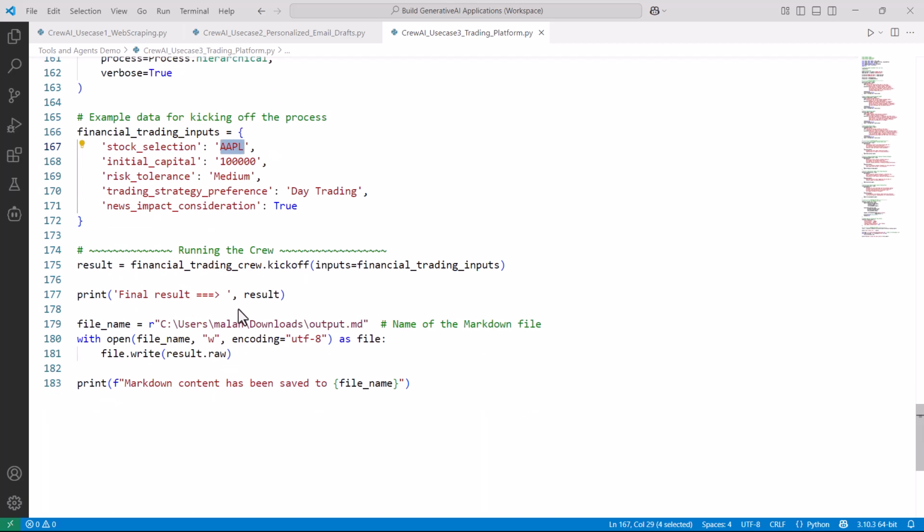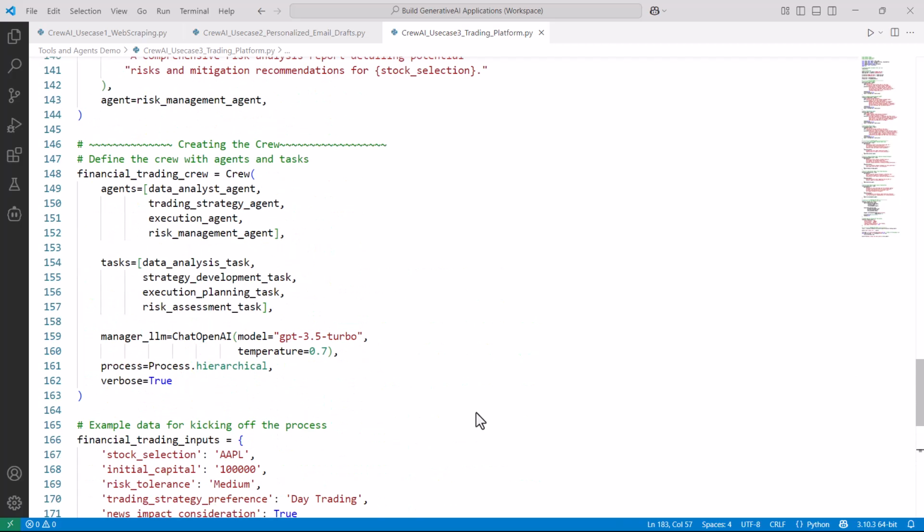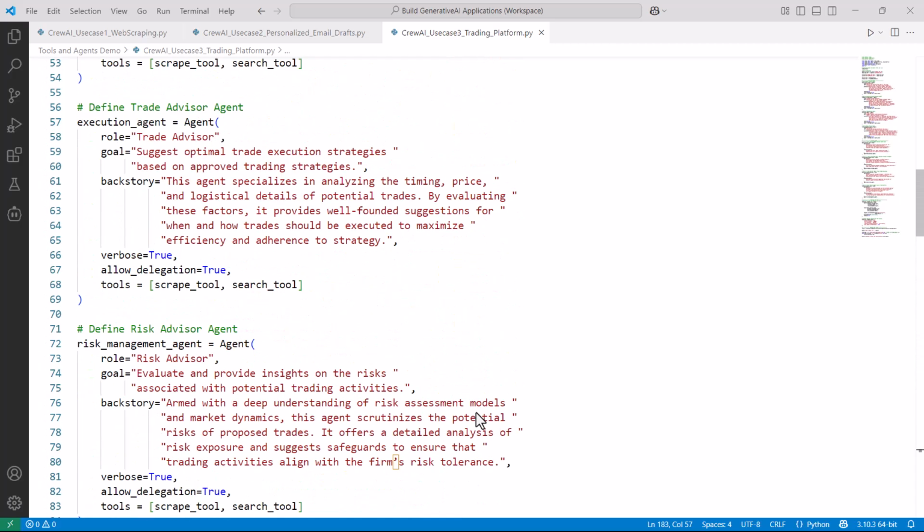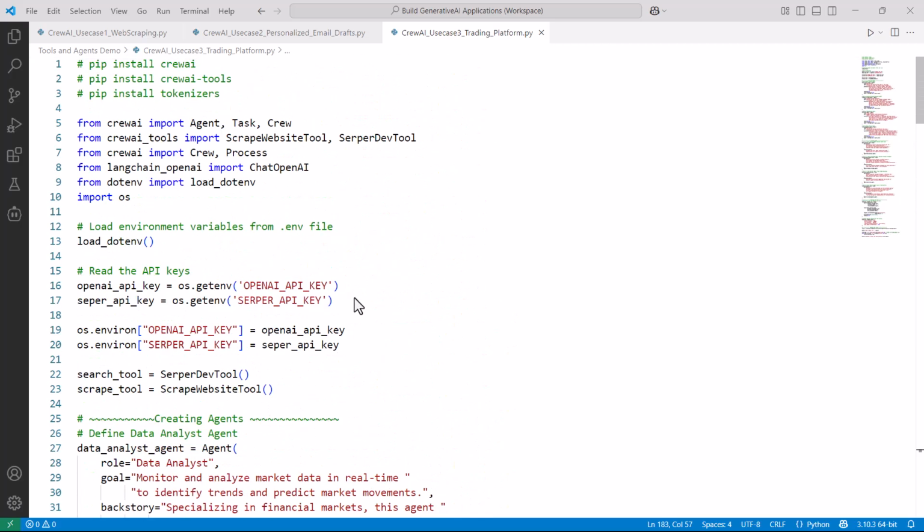And then inside crew, we have the method called kickoff. For this method, we are passing our input data as value to this inputs attribute, and we get the final result, right? And here we are trying to just write the content from this result to this file. This is the markdown file, right? So this is how we are able to build a multi-agentic stock trading platform project by using CrewAI. All right. Thank you.